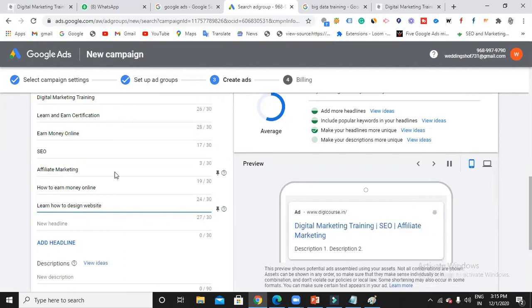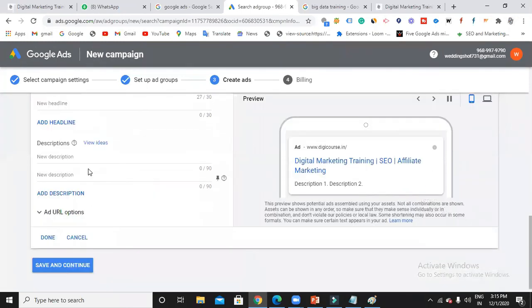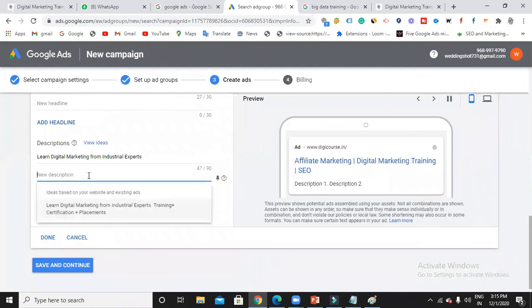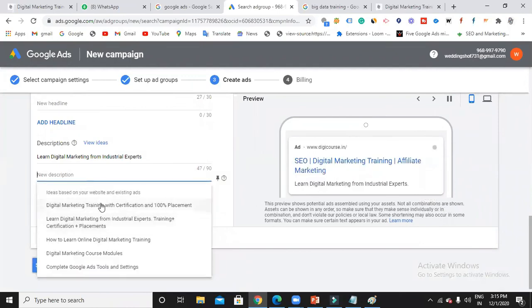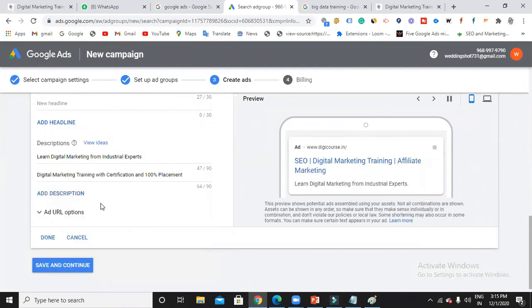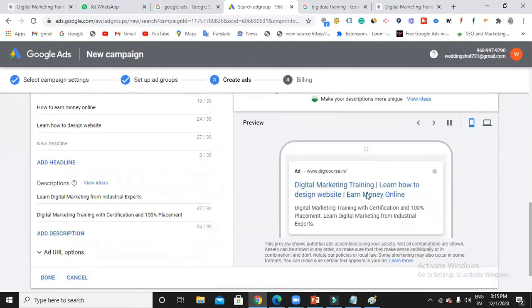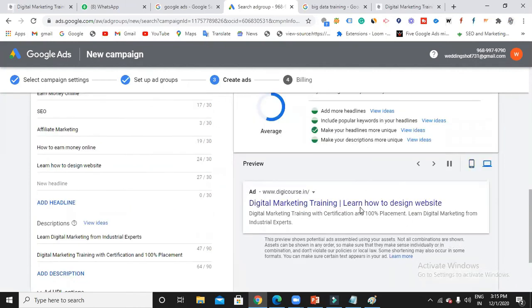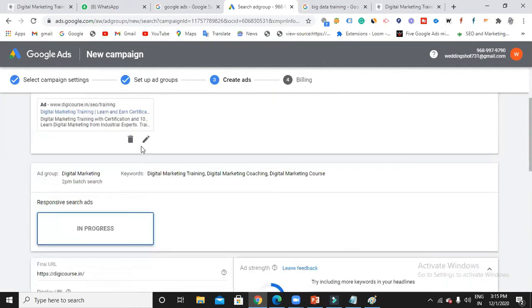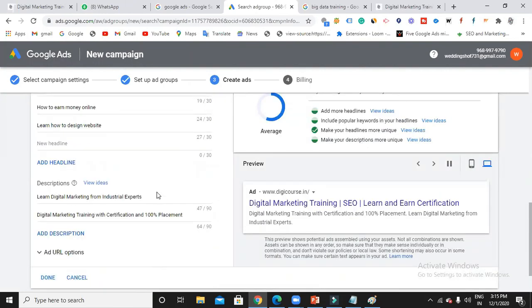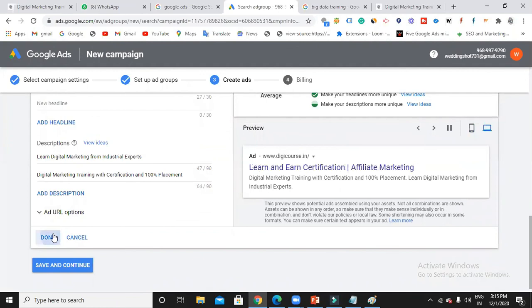Okay, so I'm just giving this headlines and writing some description. This is how your ad appears on mobile phone and on desktop. You can see, if you want to edit anytime, you can just edit it. Okay, fine, and then click on done.